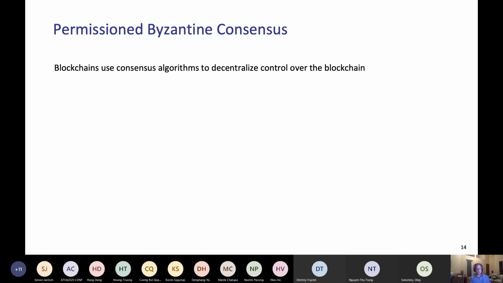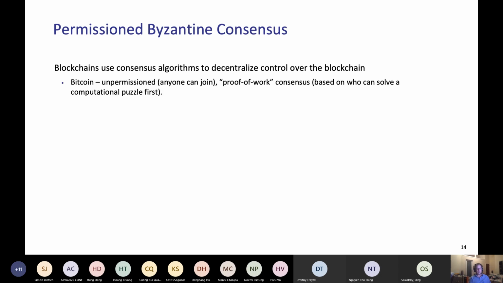Blockchains always have to have consensus algorithms because they need decentralized control over the creation of the blockchain. So Bitcoin does this in an unpermissioned scheme. So anybody can do Bitcoin mining.